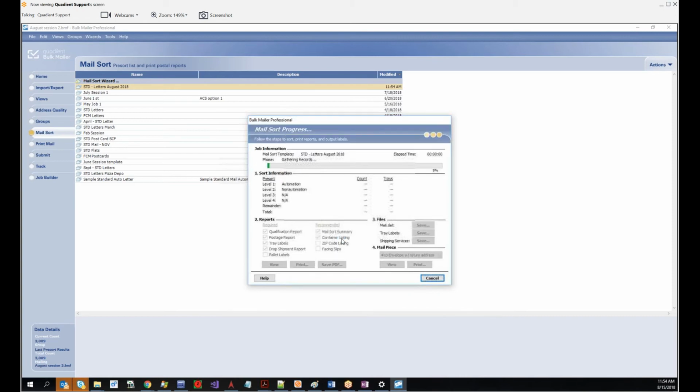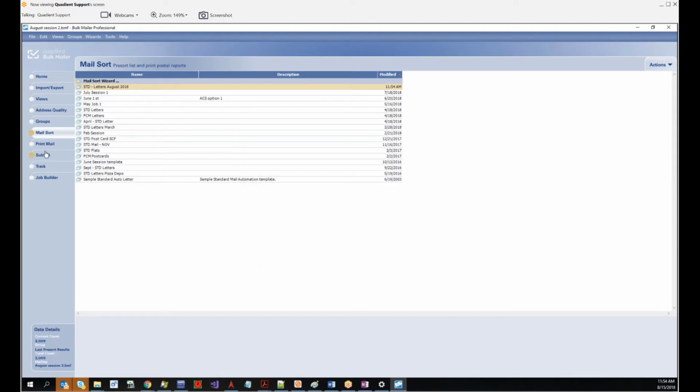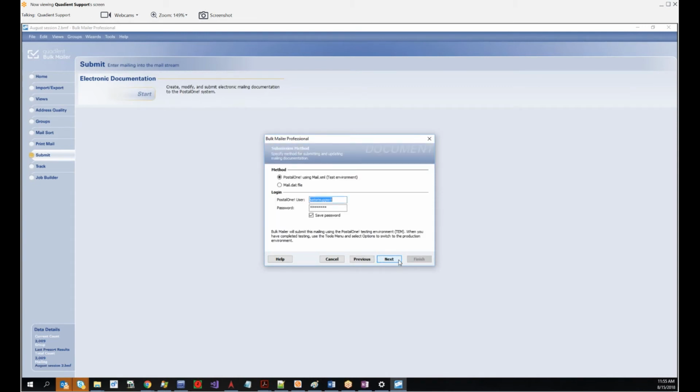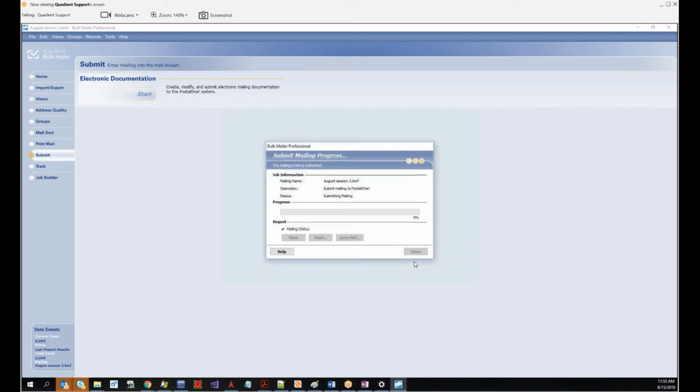Yes. Okay, so what I'm going to do is I'm going to go ahead and submit this to Postal One, and we'll see if that goes through. I'm not sure if we have enough time left to actually see it, but at least you'll see the initial steps. Okay, so that's done. So now I'm going to go to submit, and so it logs into Postal One, and we'll do finish. Okay, I'll be right back.